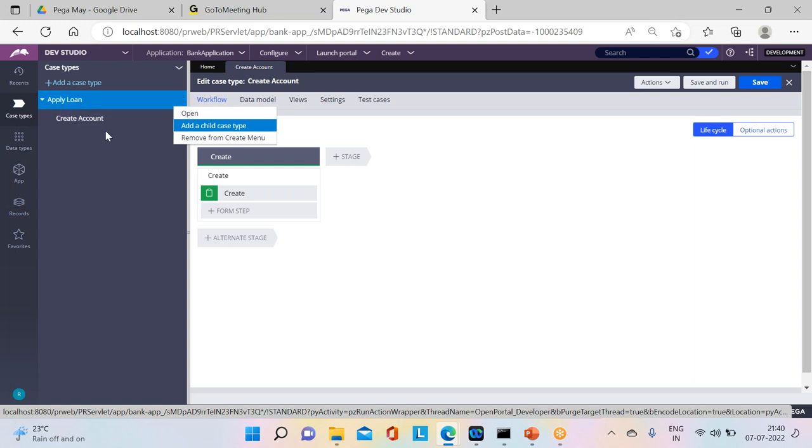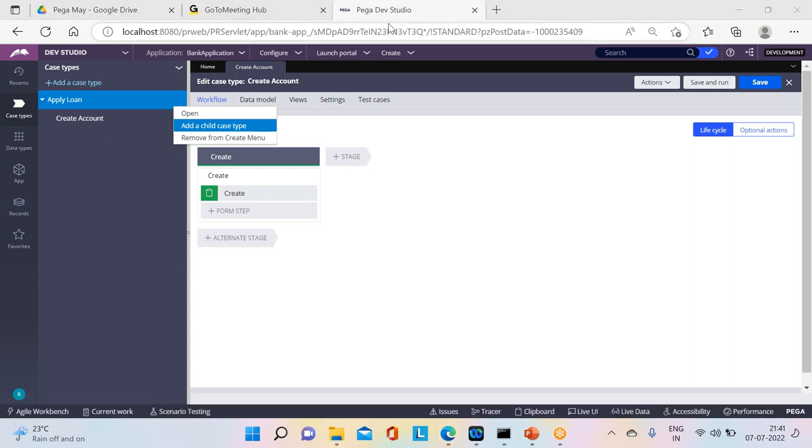Sorry to disturb. Why don't we create account as a process in apply loan only? Why? So again, very good.